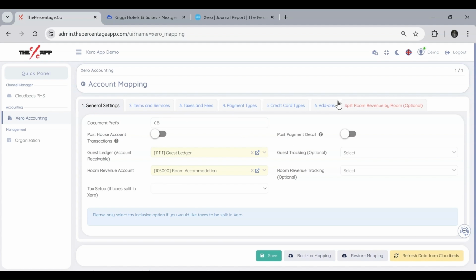So there's a series of tabs across the top. To complete your mapping, you have to follow all 6 tabs, all 6 steps. Starting with the general settings, here you can enter a prefix. So this is the prefix for your journal entry that's posted to Xero. We normally recommend, if this is a Cloudbeds posting, just add a CB or something similar to the front of the journal entry to help you recognize those journals in your Xero account.